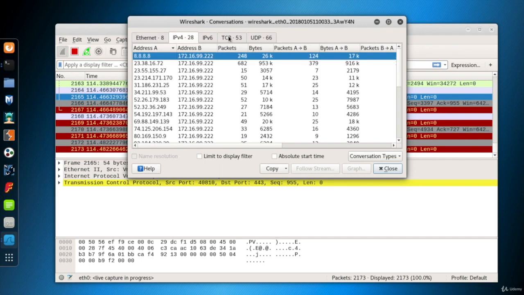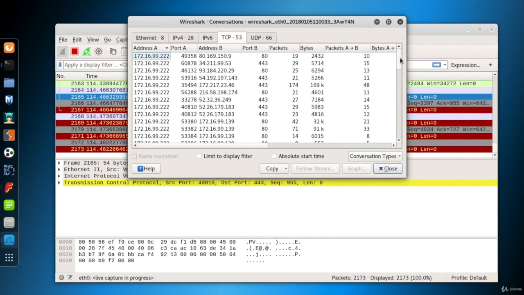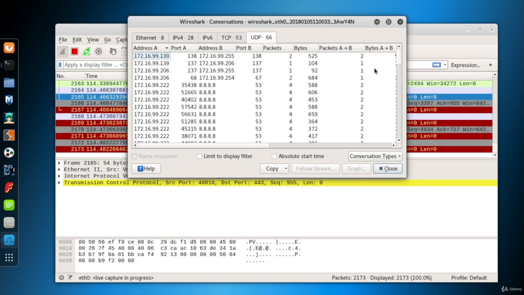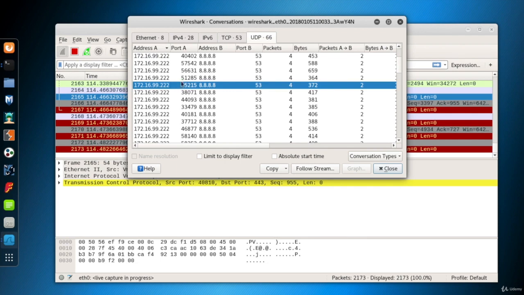In the TCP tab, we can see TCP packets grouped by the addresses and this time by ports as well, because a system may have different interactions with any other system. For example, Kali may have HTTP traffic through port 80, and at the same time, it may have an SSH connection through 22 as well. Same as TCP, packets are grouped by IPs and ports in the UDP tab.